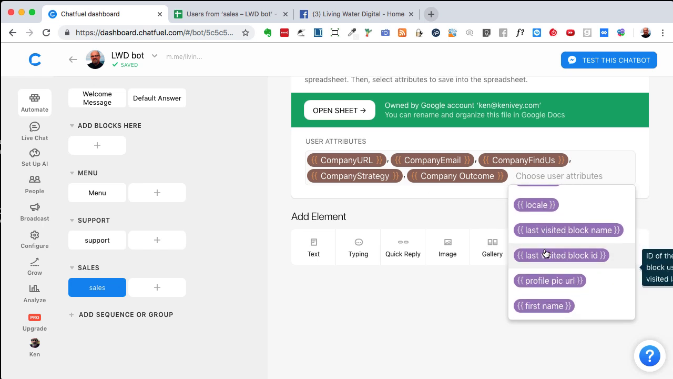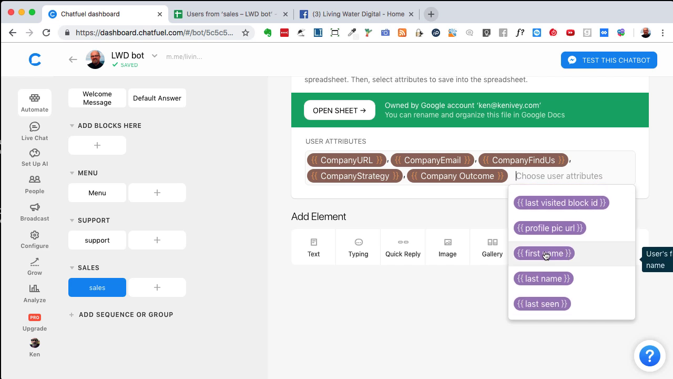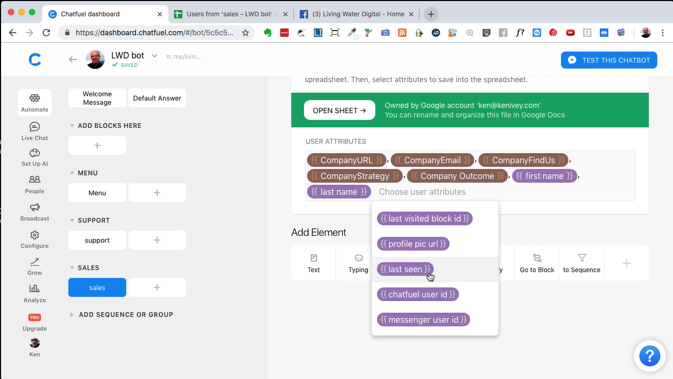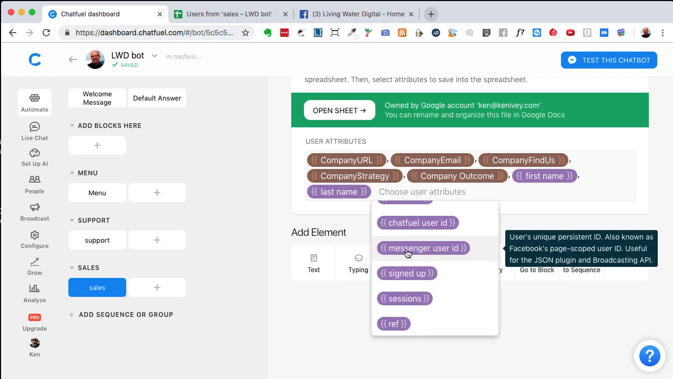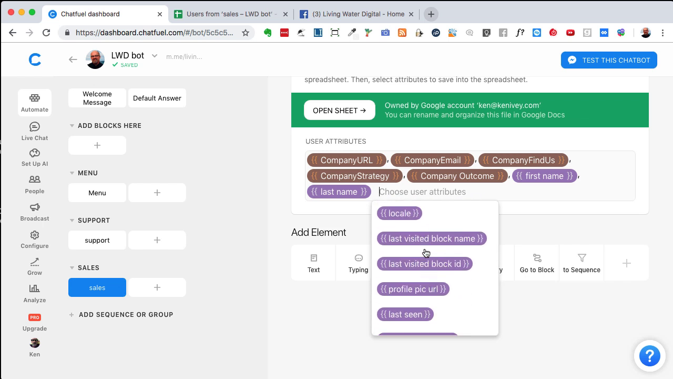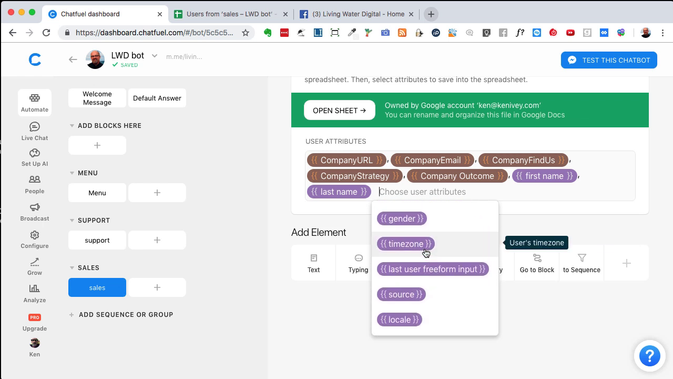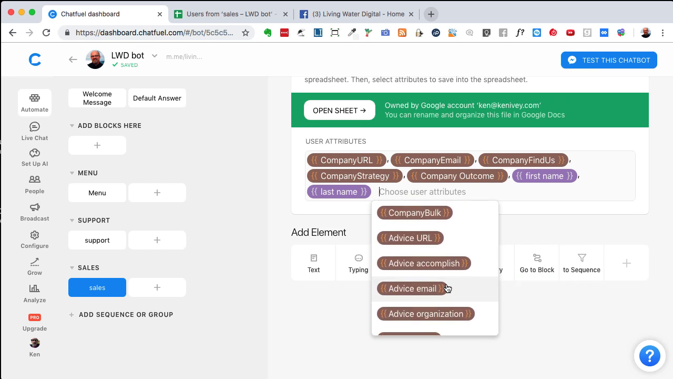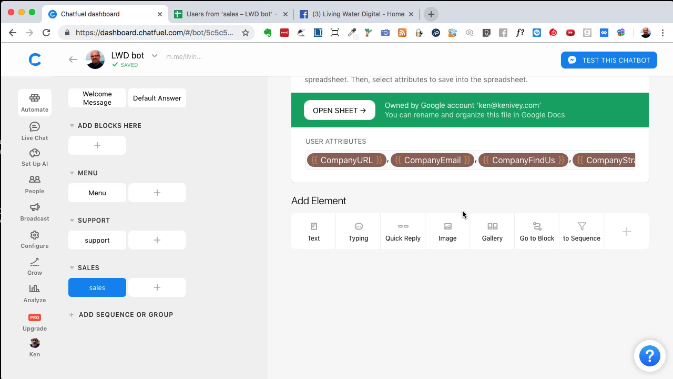I should probably get their first name and their last name, so I'll know who to talk to about all this stuff here. Messenger ID, all that kind of stuff, I could get that if I wanted to, but I don't need it, so I'm not going to worry about it. Gender, I don't care what their gender is. There may be some sort of situation where you would care about that, and if so, you're free to use that. So that's all the stuff that I need in my spreadsheet. All right.